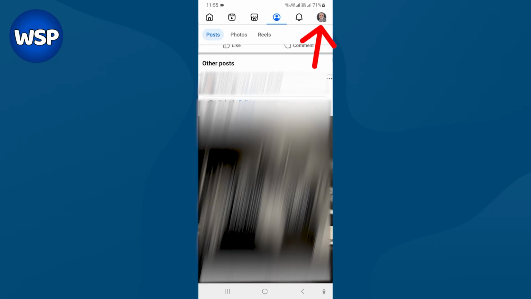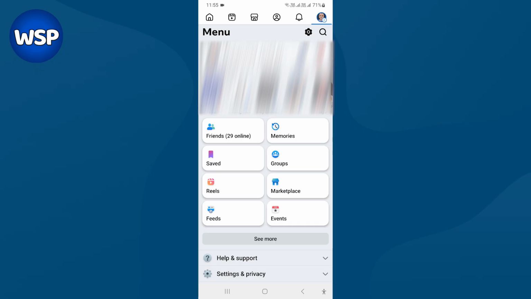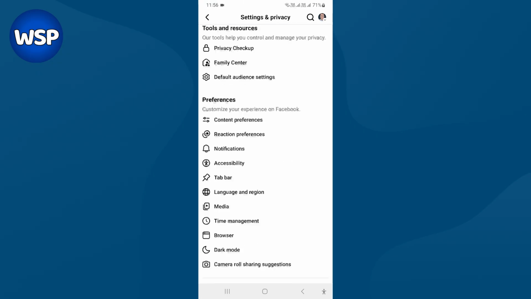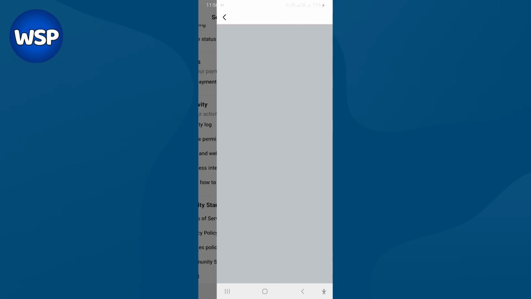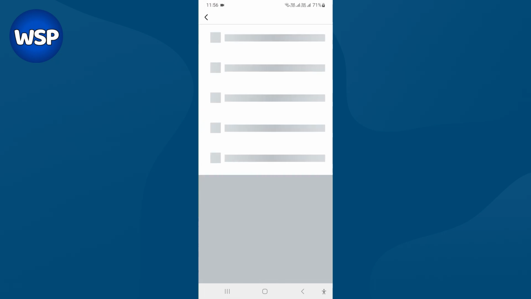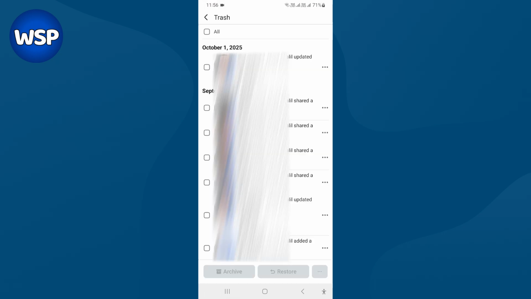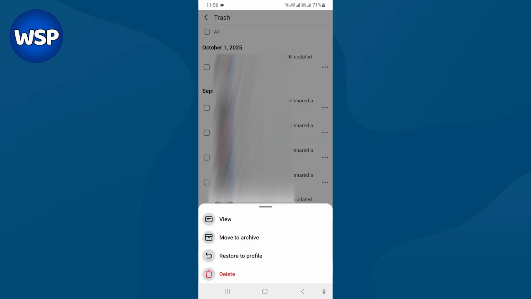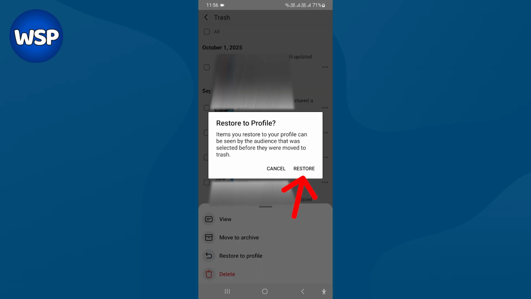Now navigate to your profile, tab settings, scroll down, select activity log, press trash icon. This place holds deleted items. Select item from here and restore. Restore to profile.